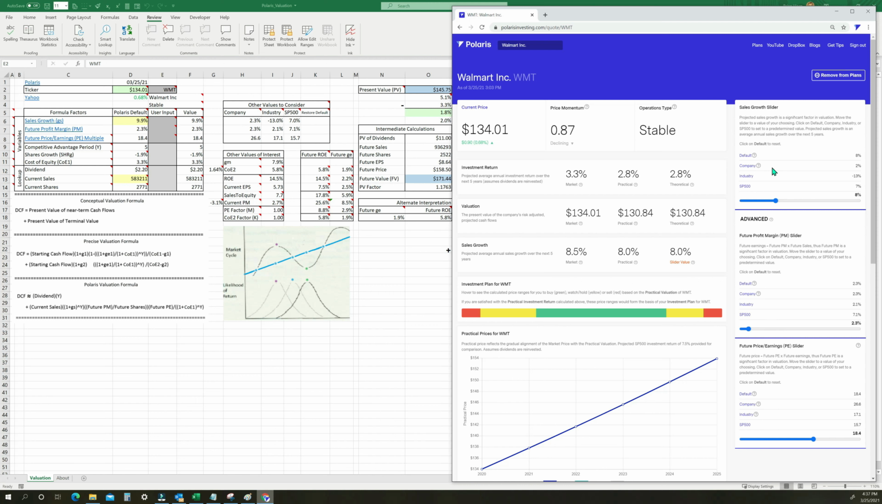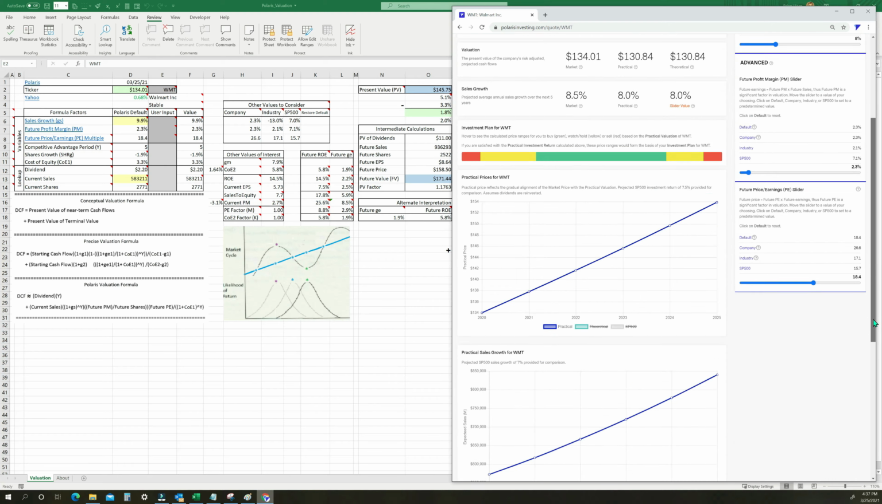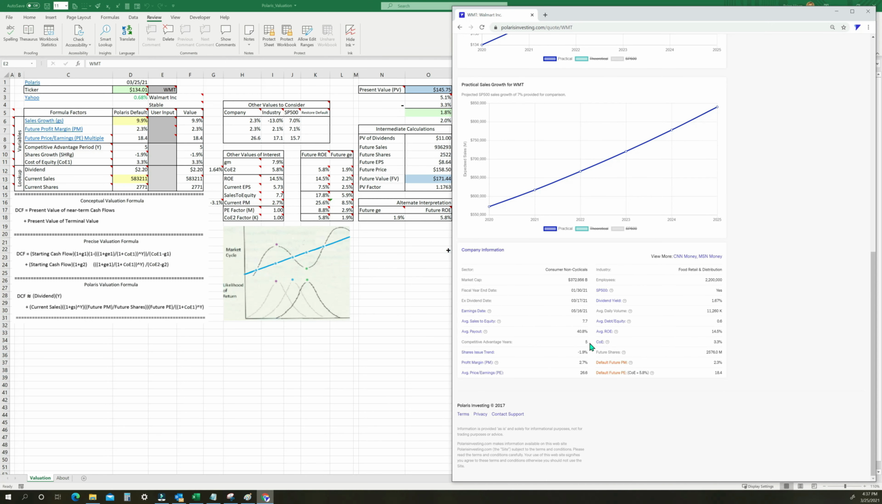Here on the website, we're seeing that a sales growth of 8% is being used, but the default value that's being used in the worksheet is 9.9%. So that's at least one difference. The profit margin is 2.3. It's the same on the website. 18.4 for future PE. It's 18.4. 5. When we scroll down here, that's always the only value that's ever used for Y is 5. Shares growth the same. Cost of equity is 3.3%.